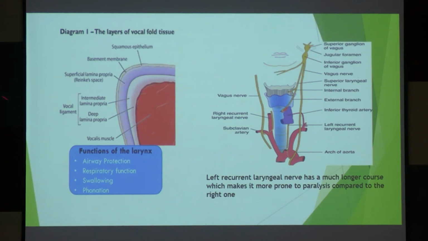This is the vocal cord, layer by layer. First is squamous epithelium, then basement membrane, then the superficial lamina propria. MCQ comes. This space is known as Reinke's space. Okay. Sometimes edema, fluids get accumulated and there is an edema. We call it Reinke's edema in smokers. Okay.